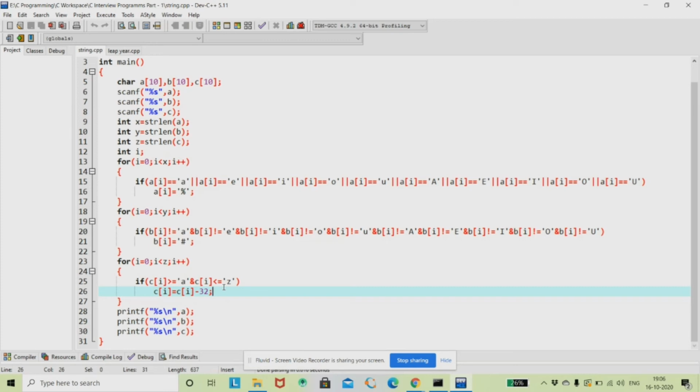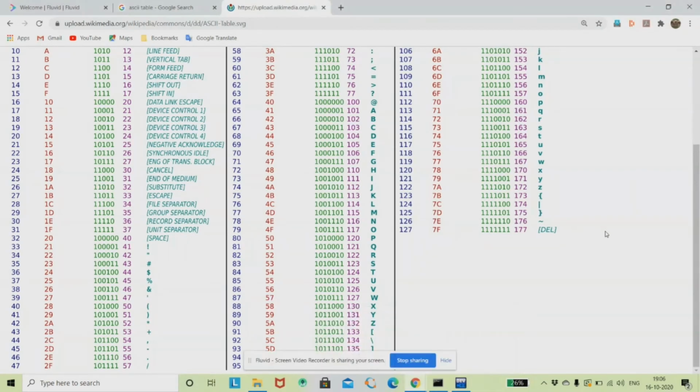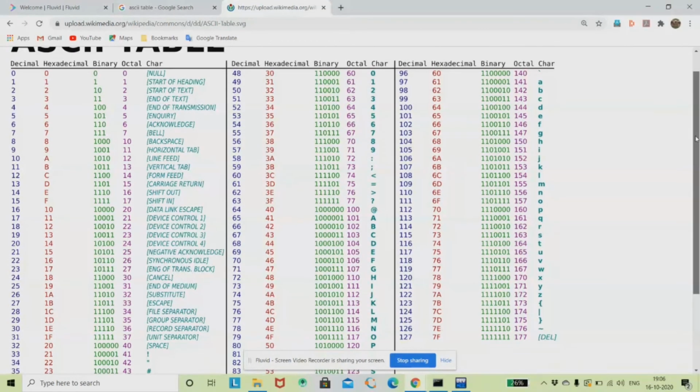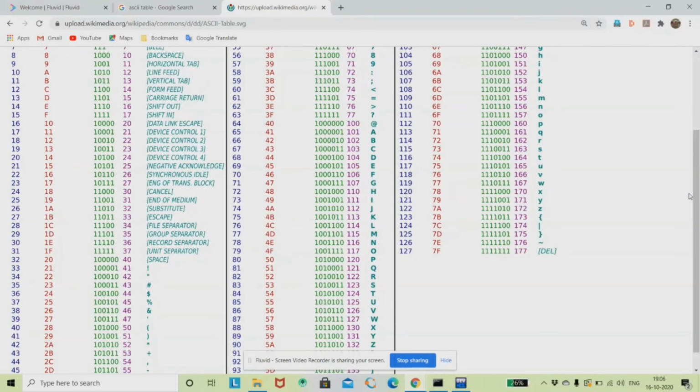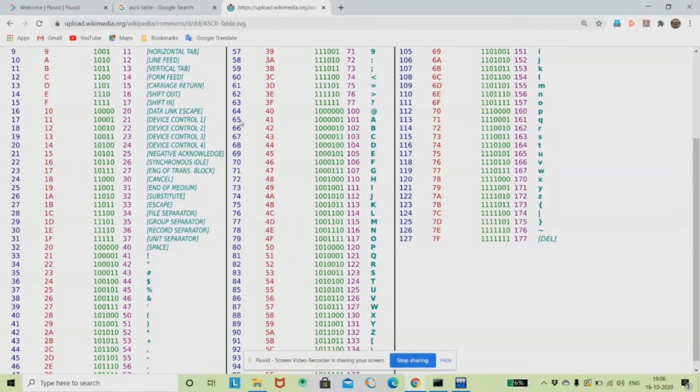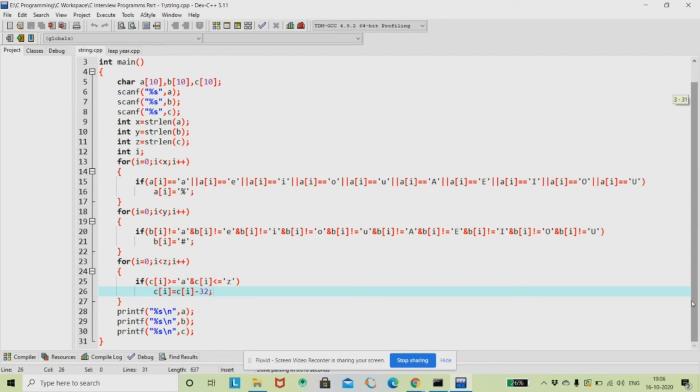How we are doing it is, I am going to subtract 32 from the ASCII value of that particular character. Why I am doing this: the small letter a has the ASCII value 97. If I subtract 32 from it, I will get 65, which is the capital letter A. Like that, we are going to convert all of the small letters into uppercase. So this is the logic we are using for the third string.